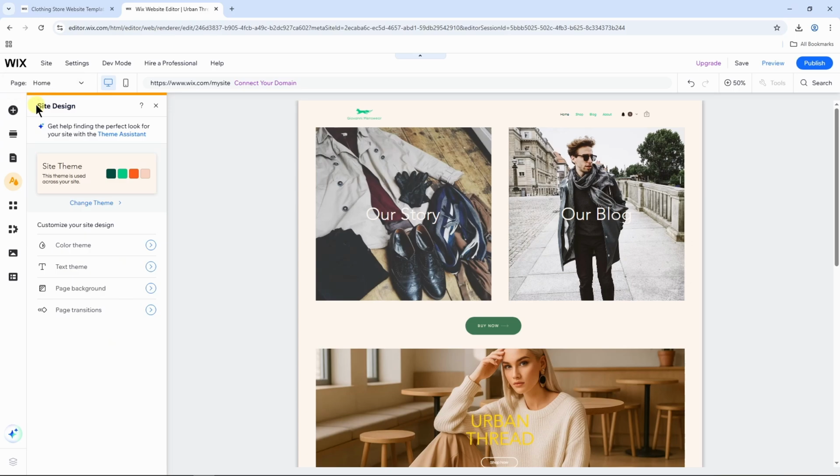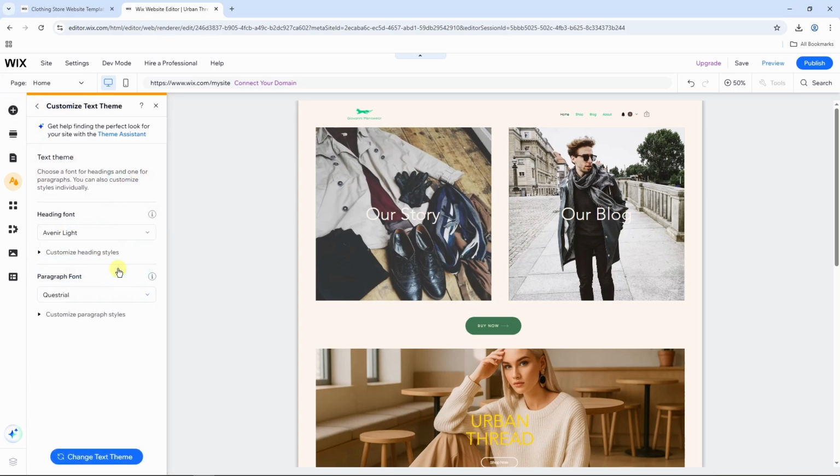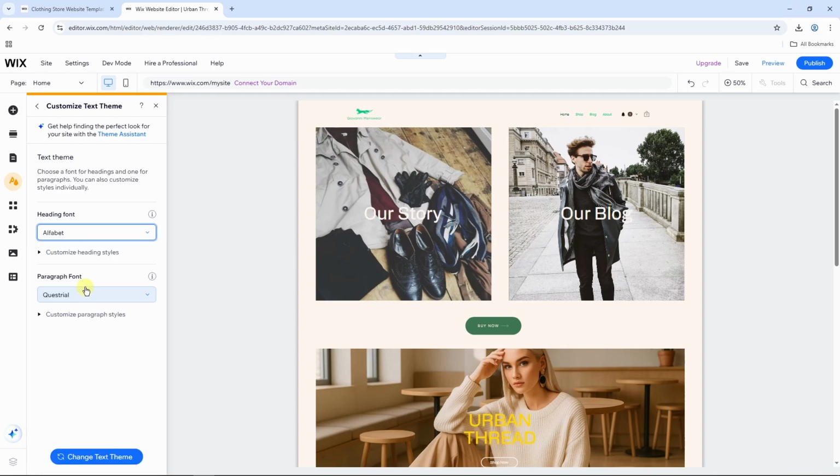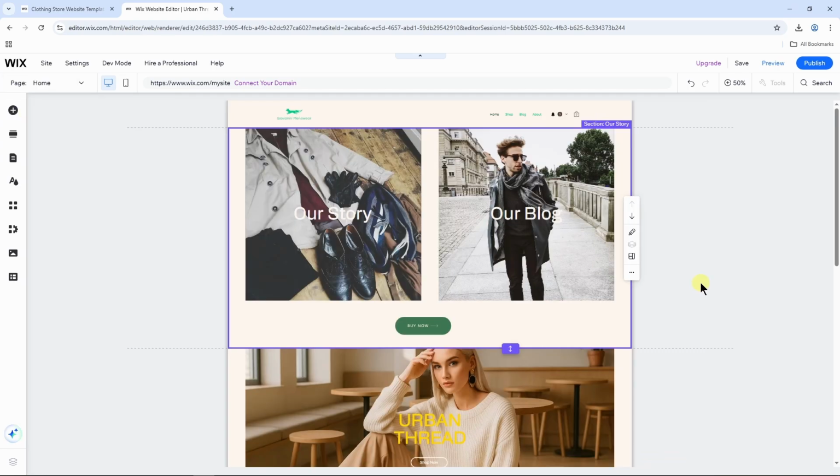If you go back from here, then we can change the text theme as well. For that we need to go to the text, and under it choose any of the fonts you like. Let's go with this one, and you can see all of the fonts will be changed for our whole website without manually changing them.